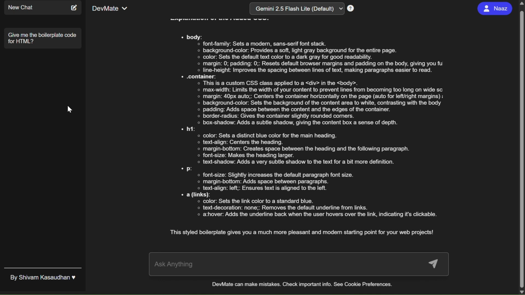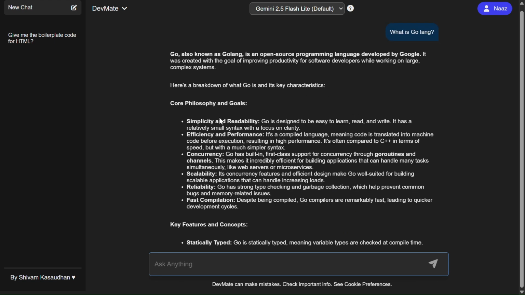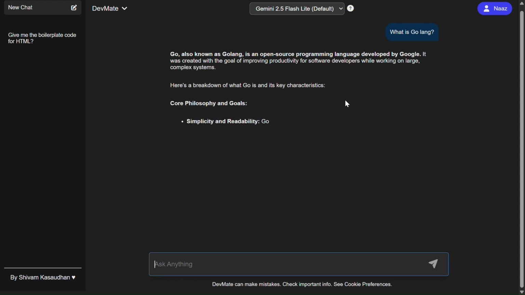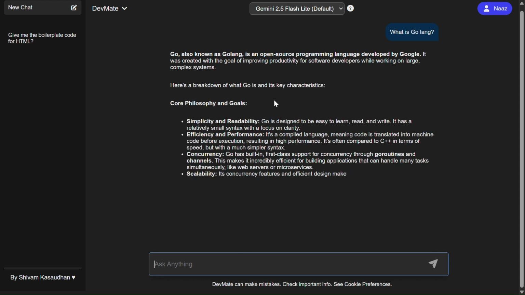Sidebar. To start a new chat, we can simply click this button and start a new chat. The new chat started. The AI model is responding.